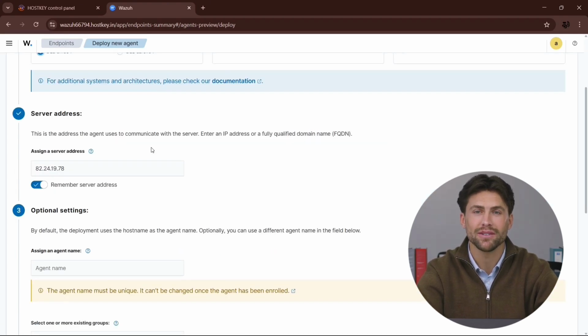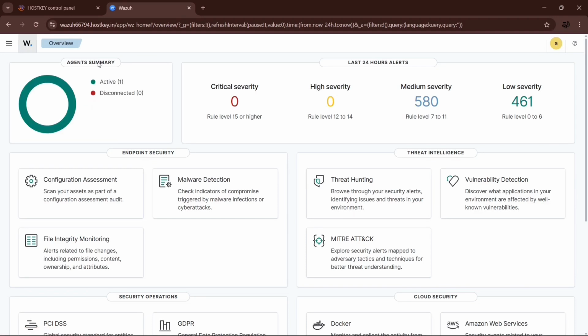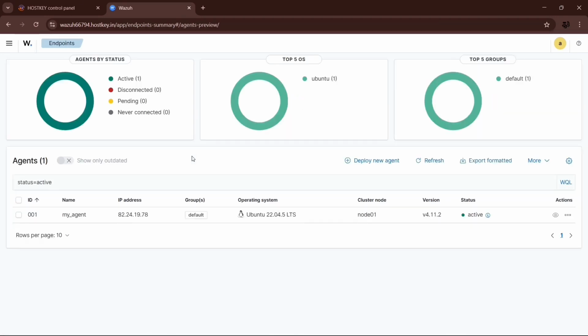In the server address field, enter the IP address of your Wazuh server. In agent name, set any name you like. Then copy the installation command and run it on the target machine you want to monitor. The agent will be downloaded and installed. After that, run the additional commands shown below, also on the target machine. Return to the Wazuh dashboard and you'll see the agent listed in Agent Summary with the status active.